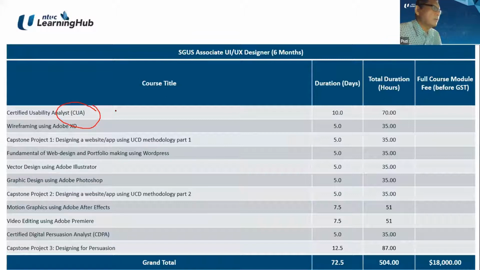For CUA, we work closely with our training partner called Human Factors International. They are one of the biggest consulting firms and also training companies in the UX field. They're based in the US. As you can see, they will also be learning software like Adobe XD, WordPress, Illustrator, and Photoshop. All of this will be infused during their capstone project.